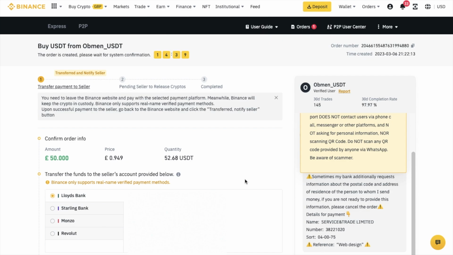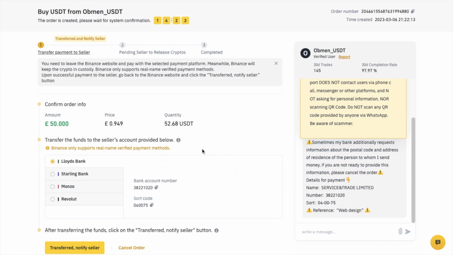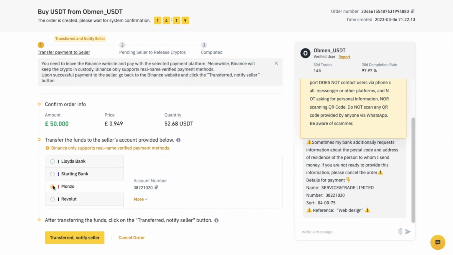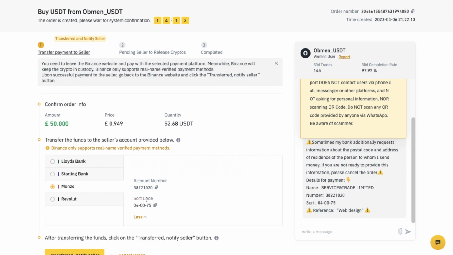I'm then taken to a page providing me with some instructions. So here it states that I now need to transfer the payment to the seller, and I'll need to leave the Binance website to do this, and at this time Binance will keep the crypto in custody. Underneath it provides me with some information of where to transfer my funds to, so I've selected Monzo and it provides me with the bank details.